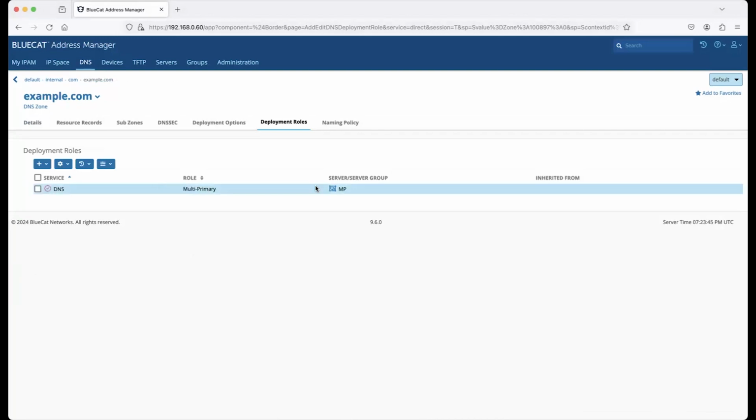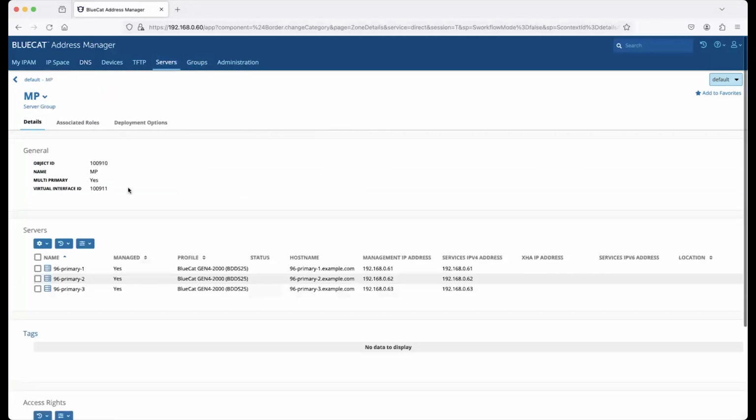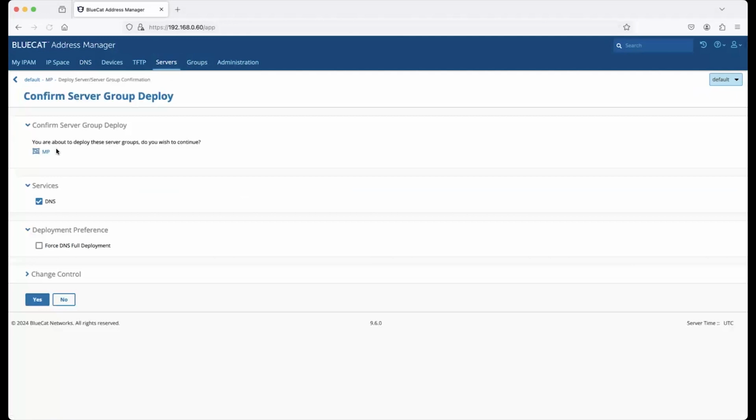So now we can see here that it's been added. We can see the name of the server group that we just created a moment ago, and we can see that it has a primary role for DNS. From here, we're going to go back over to our server group. And then we're going to deploy to the server group.